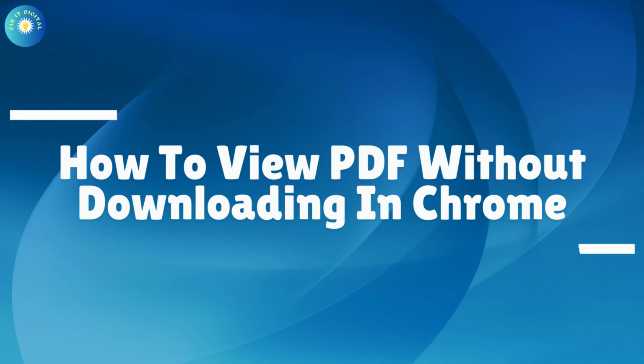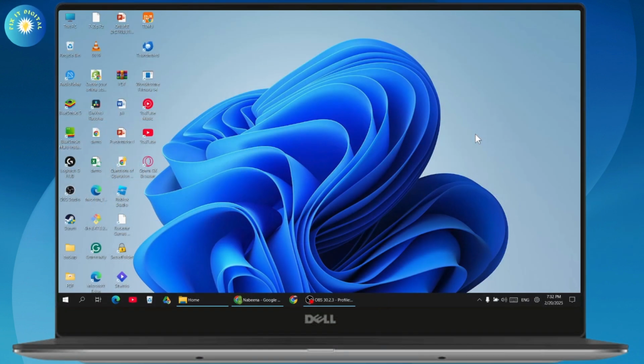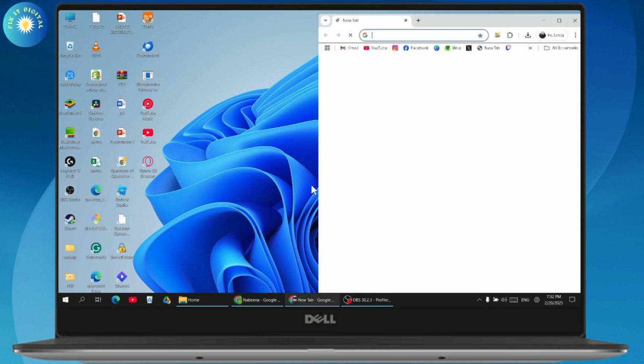To view PDF without downloading in Chrome. So if you want to view the PDF without downloading in Chrome, then what you need to do is first you just need to simply open up your Chrome browser.